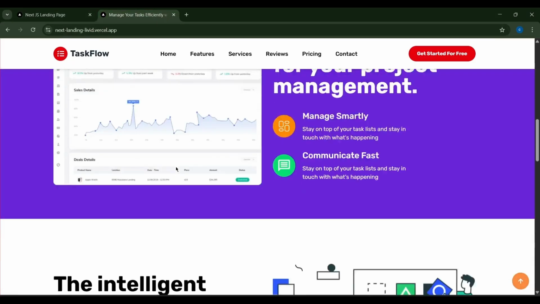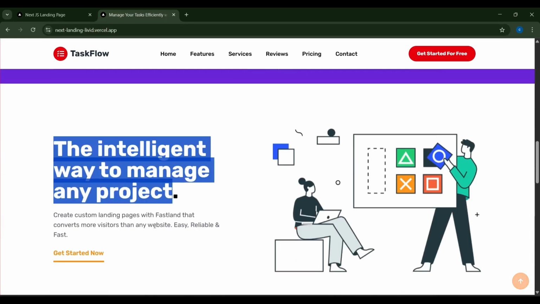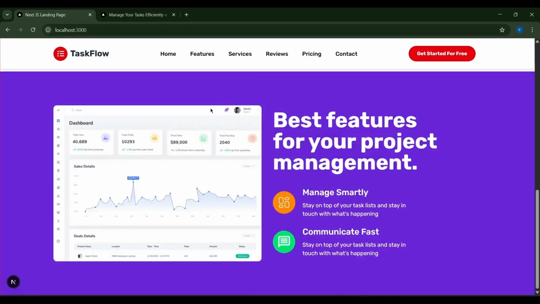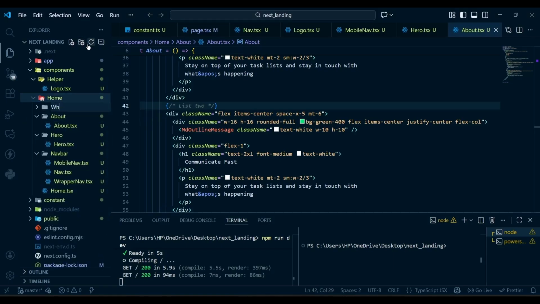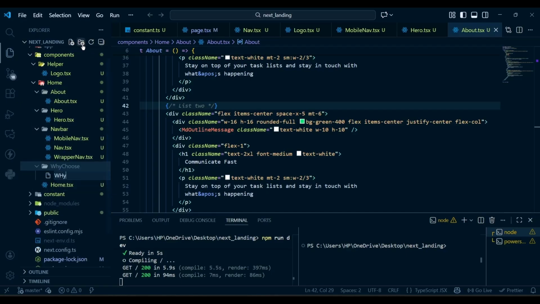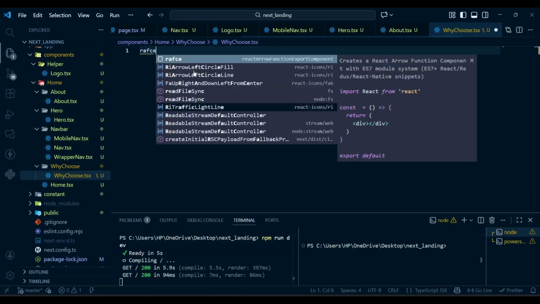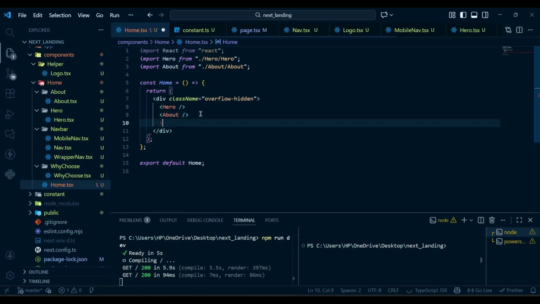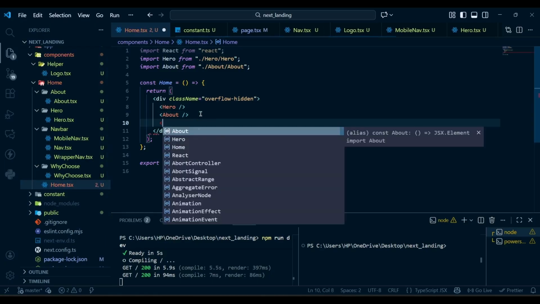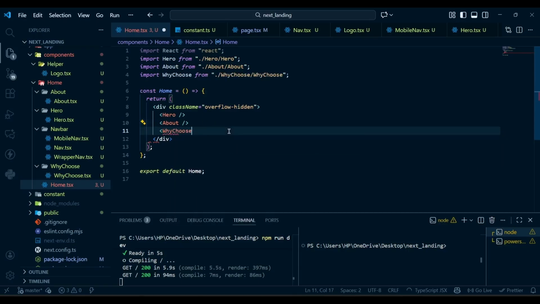So if I show you the why choose section, here you can see we have some heading, some description, a button, and an image. So to build this, I'm going to create a new folder inside my home, and I'm going to name it why choose. And inside this I'm going to create a file called why choose.tsx, and I'm going to use RFC to create a component boilerplate, and I'm going to add this in our home. So after the above, we're going to have our why choose section.